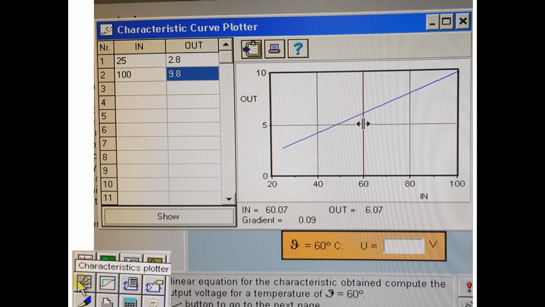Okay, so right now for 25 we know that the voltage is 2.8. For 100 the voltage is 9.8. Like, you can manually write it here. So whenever you press the show button here, it will show you a graph here. Okay, next thing is, you can see here we have this red line here. So just put the mouse on it and click or hold the mouse button. So you can basically move the cursor around here.